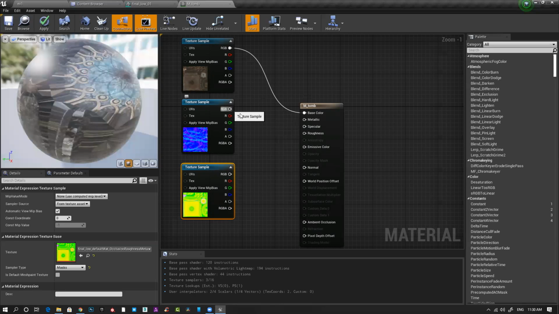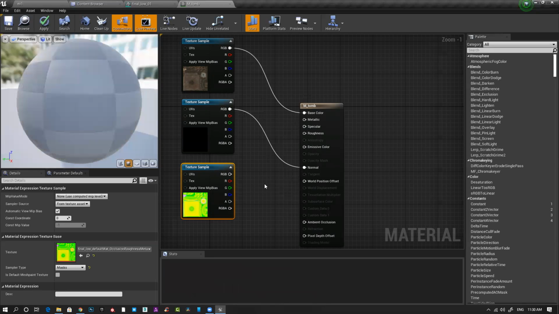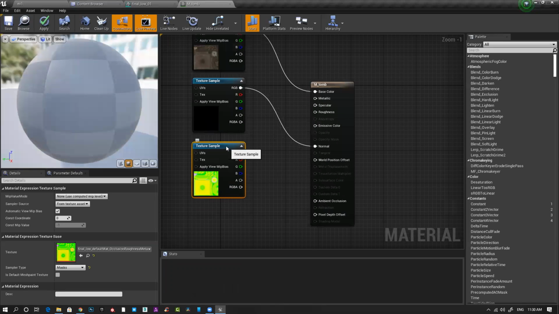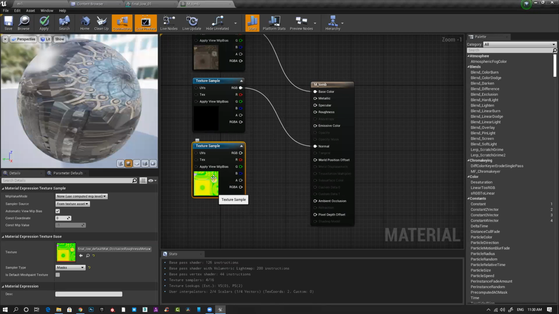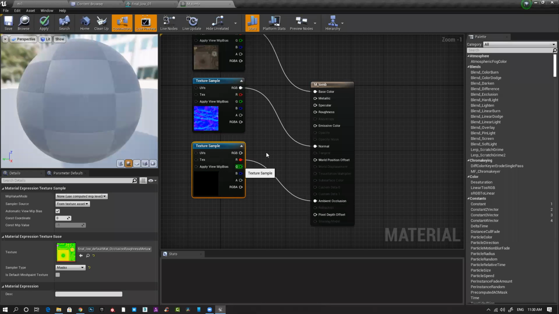Then normal to normal, and for this map here we had R, this time no RGB. R was ambient occlusion, G was roughness, B was metallic. We're using only each channel, so each channel has a separate map. So we're calling them from RGB.